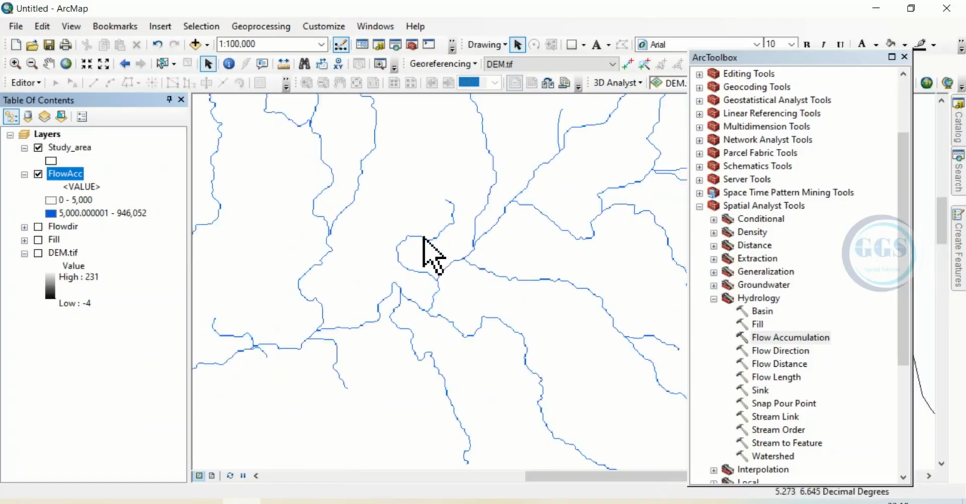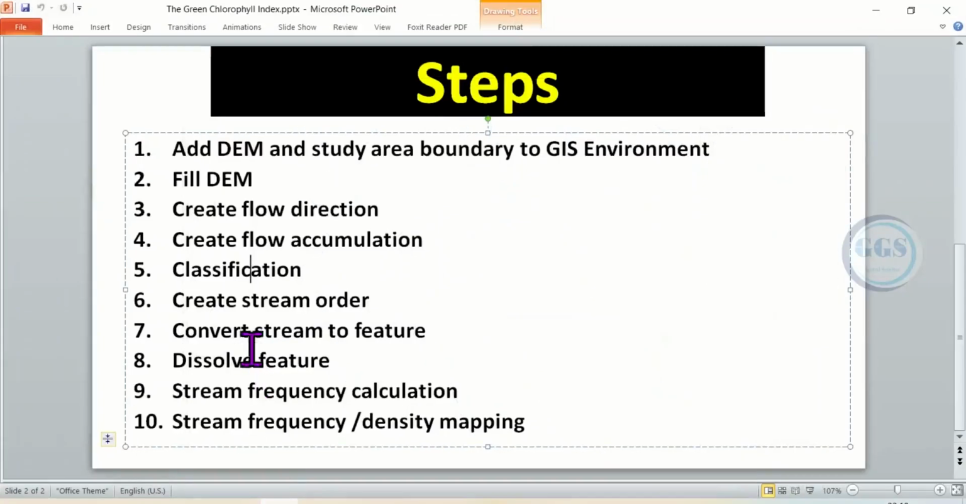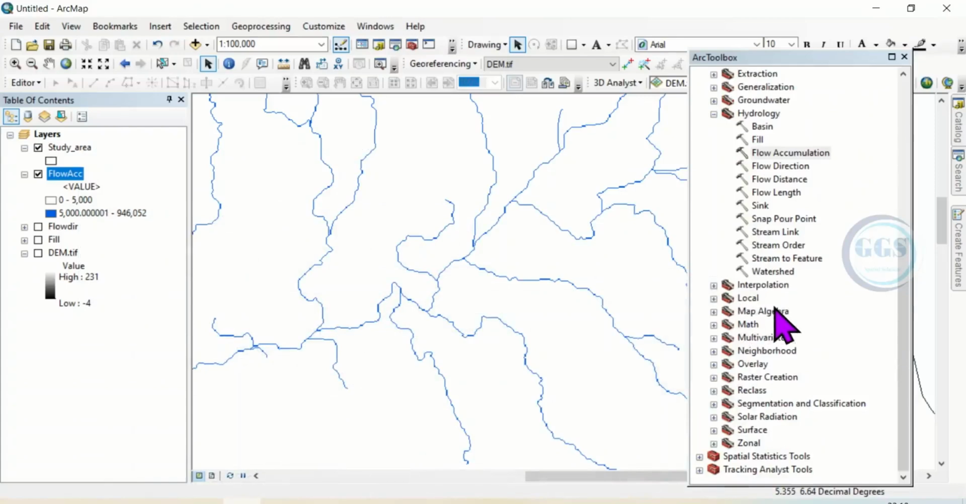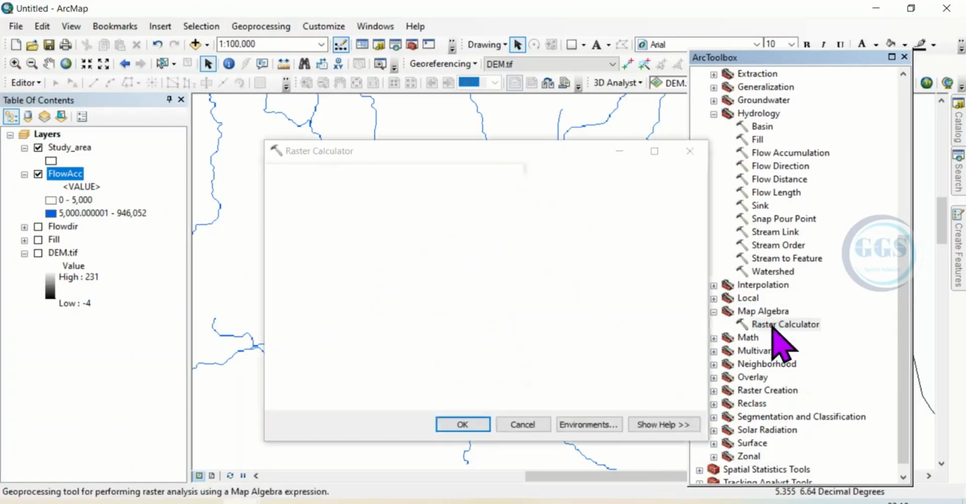So now we have an idea of the range we are going to use in the next step. Our next step is to create stream order, and for us to do that, this is what we need to do. Let's go back to ArcGIS, come to Map Algebra under the Spatial Analysis tool. This is Map Algebra, click to expand it, then open Raster Calculator.